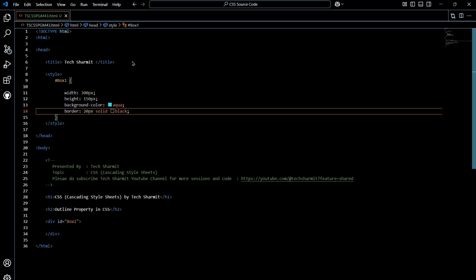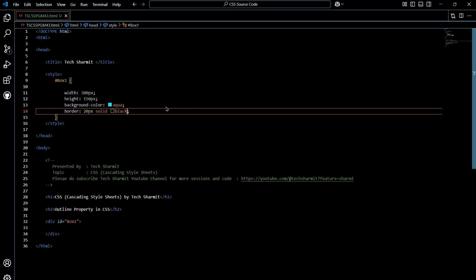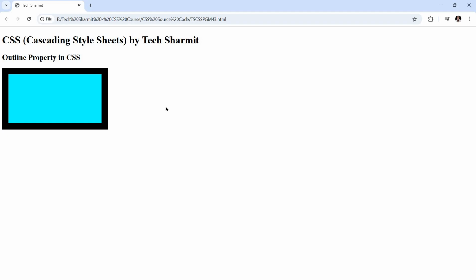Perfect. Now you can save it and refresh it. So this is how it comes. Now, is this the outline that we are talking about? No, so don't get confused. We often hear that outline and border are the same, but this is not true. Don't get confused between border and outline. Outline is a different thing and border is a different thing. The thing that we have added as of now, of 20 pixels solid, is just a border. It's not an outline. Now the question comes, what is outline?